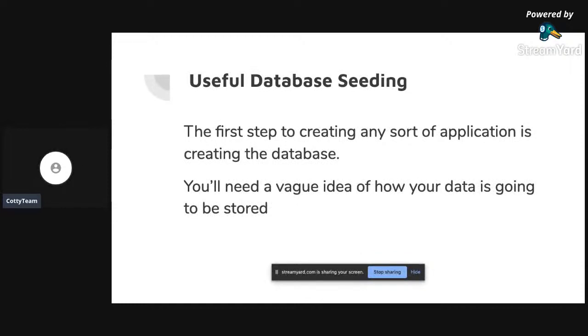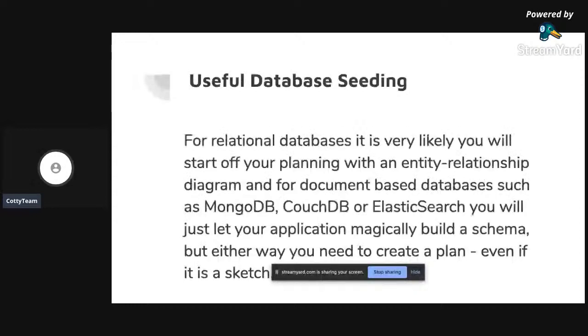or write out your DB, the flow of your DB. Then the first step in creating any sort of application is creating the database. You need a vague idea of how your data is going to be stored. So for relational databases, it's very likely you will start off your planning with entity relationship diagrams. So show the relationship between maybe your tables.